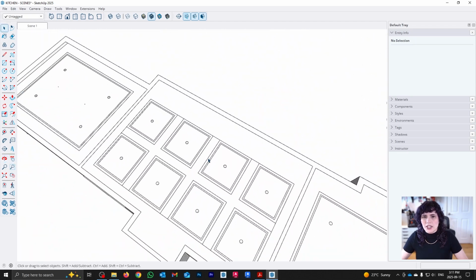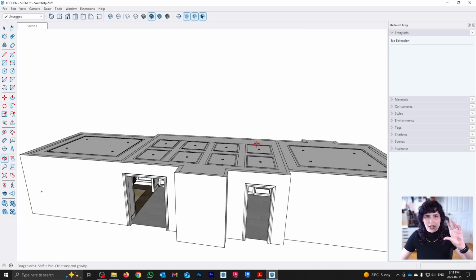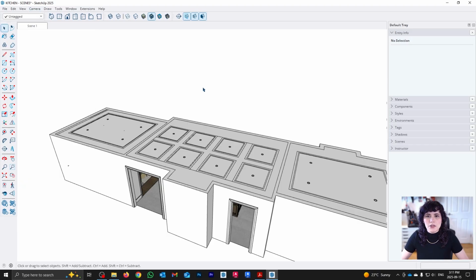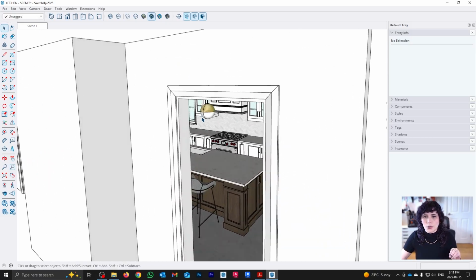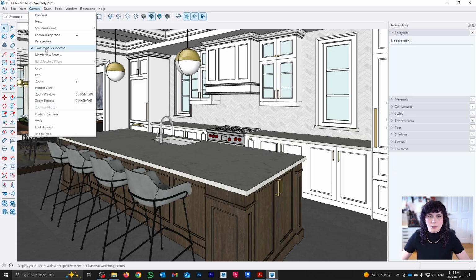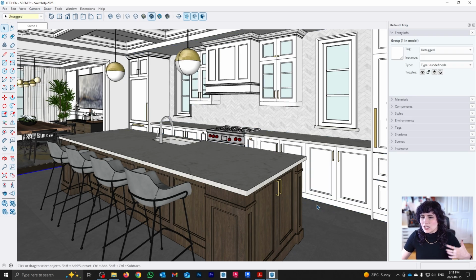Now what's going to happen is that, as you can see, as soon as I orbit, it kicks me out of my 2-point perspective. See how it switched me back to perspective? But guess what? Because I told SketchUp to remember the fact that this scene is supposed to be a 2-point perspective, when I click on this scene, it's not just going to move my camera position, it's also going to change my camera settings. So any settings that you have here, you can adjust and then save within a scene. Basically all of your camera settings will be remembered by your scene. You can also rename and delete scenes and whatnot.